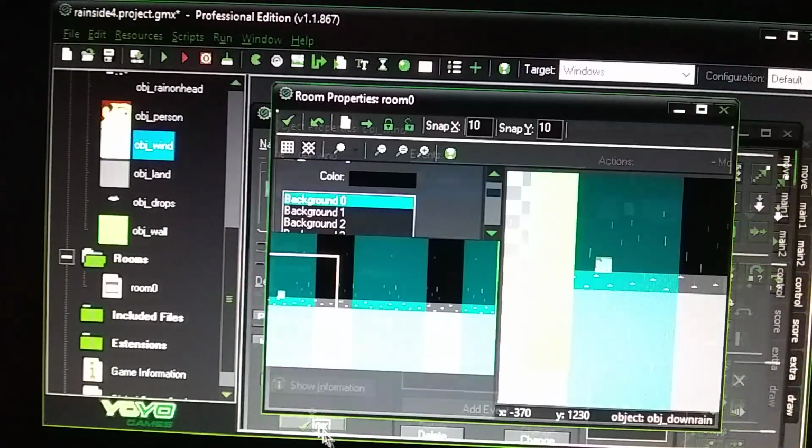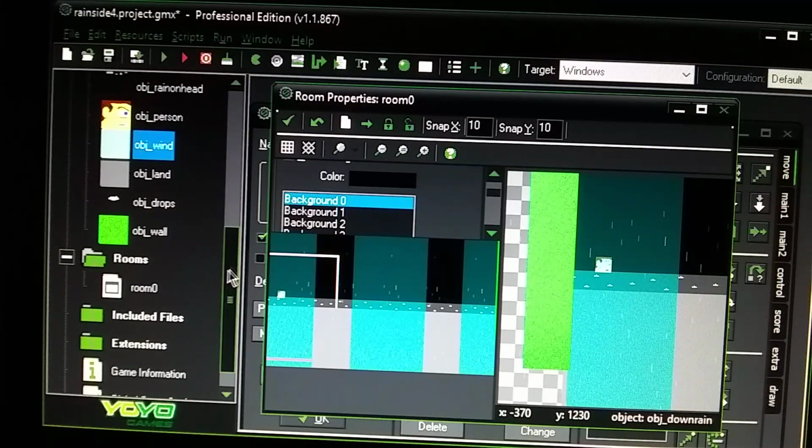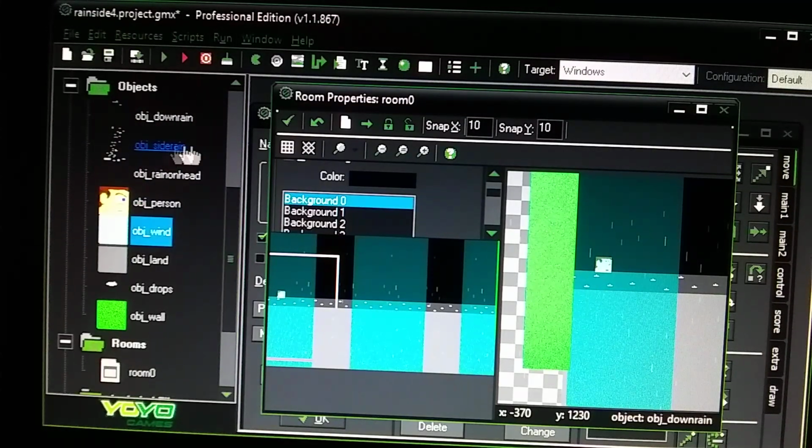Okay, so then the side rain, because when you first start the game, the rain's straight. You don't want the wind to blow when the rain's straight. You want the wind to blow when it's at an angle. That's what I mean. So when it first starts, the rain is straight, so you don't have any wind blowing, so you have the wind deactivated. But when the rain goes at an angle, you want the wind to blow, so you make it active.